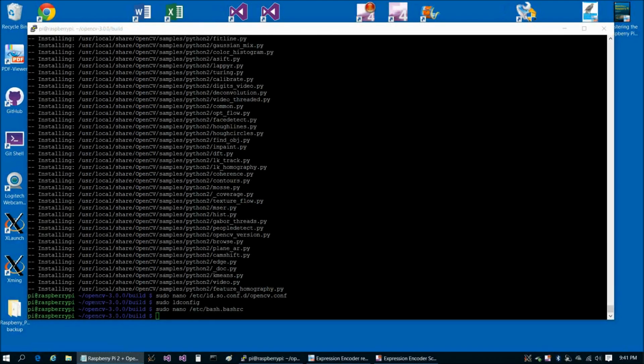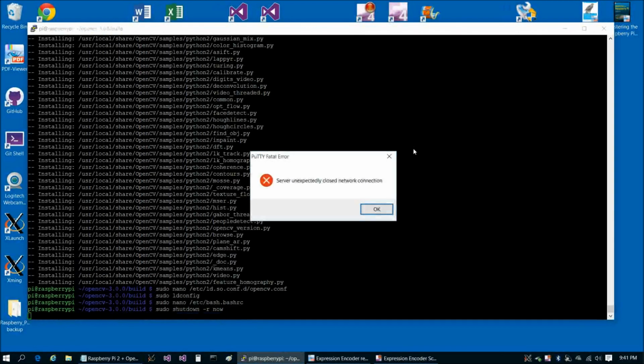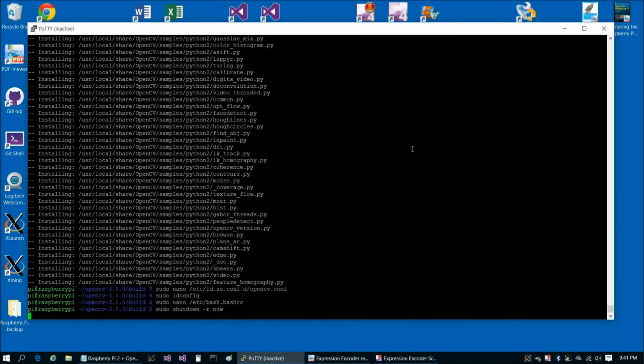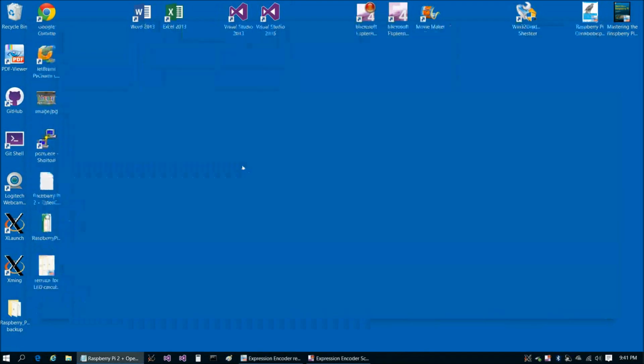And as a precaution at this point, we should reboot. OpenCV might work without a reboot. Let's go ahead and do one to be on the safe side though. So sudo shutdown -r now. And of course we temporarily lose our connection there when we do the reboot.